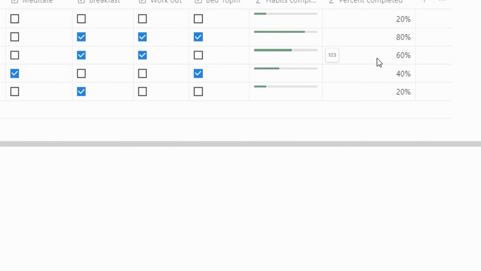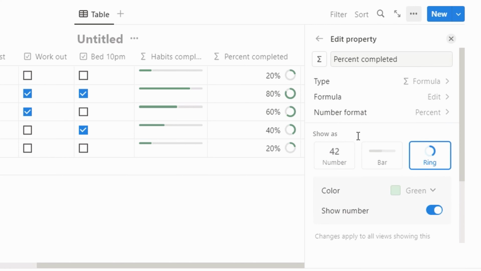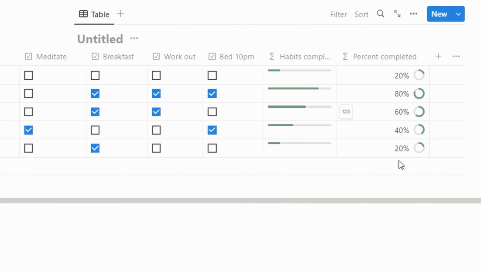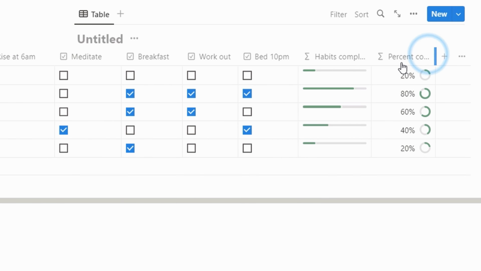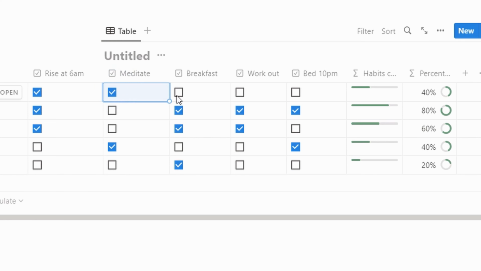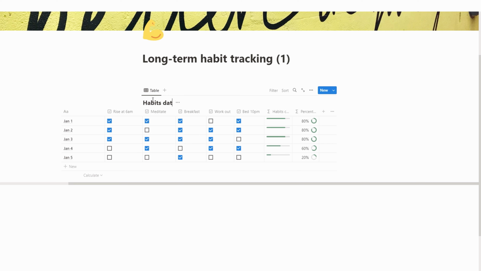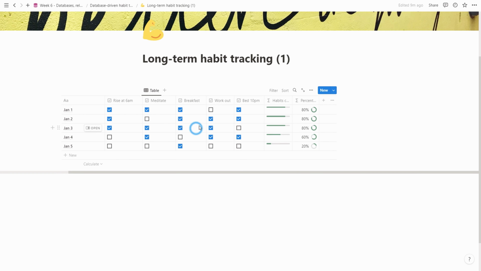You might wonder what you can do with the percent column. Well, you can do the exact same thing. So let's choose a ring here, and it automatically assumes that 100% is max. So that's great. All right. So now we're starting to see a little bit of the flexibility with a database here. Let's take it one step further. We'll call this habits database just to keep track of it. We'll hide the title. Okay.